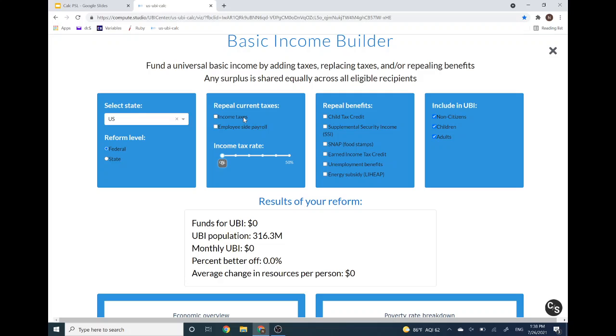In this second box, this is where you deal with changing the tax code. So you could repeal our current federal income taxes by selecting this box. And you can see that the calculator starts to calculate things in real time. So let's go over what these numbers mean down here. This is the total funds. It's negative right now because we just repealed the income tax code.